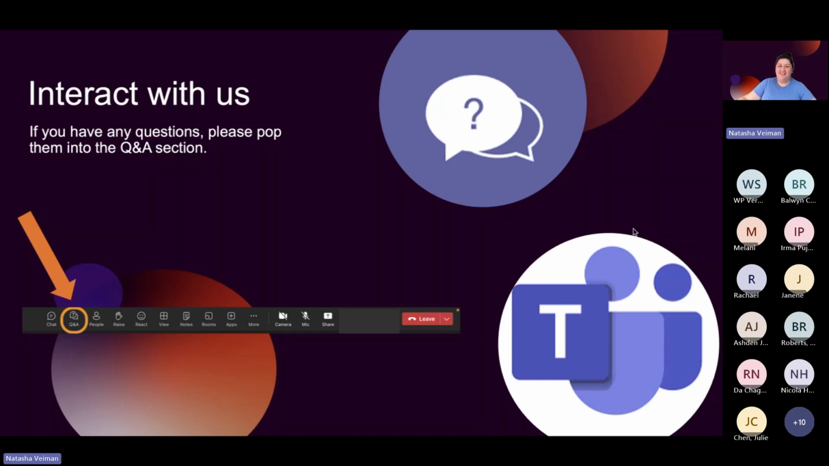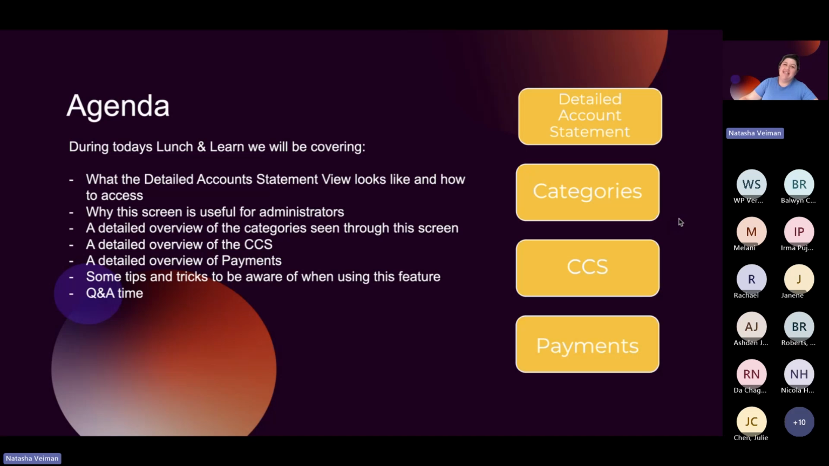Without further ado, let's jump in. Today's agenda: we will be going through the detailed account statement view and how to access it, why this screen is useful for administrators, and a detailed overview of the categories that you will see within this screen. We'll also outline particularly the CCS and the payment sections. We'll go through some tips and tricks, things to identify and look out for in this feature, that will help you further navigate what's going on with this statement and effectively communicate that back to the family. And then, as I mentioned, at the end we will have some Q&A time.